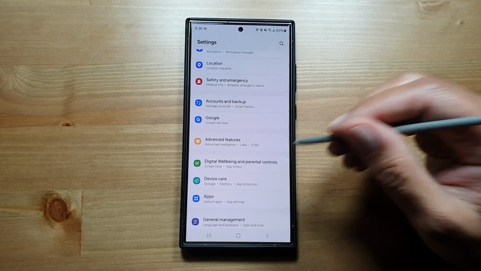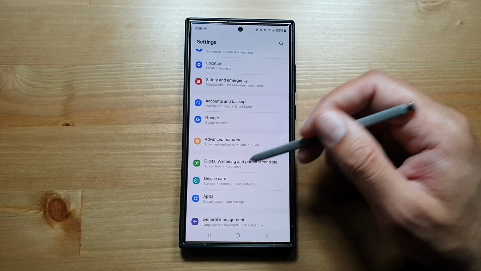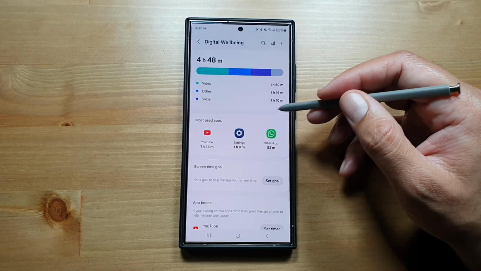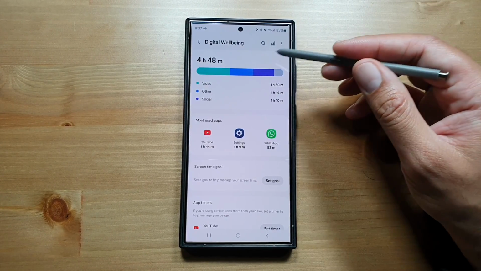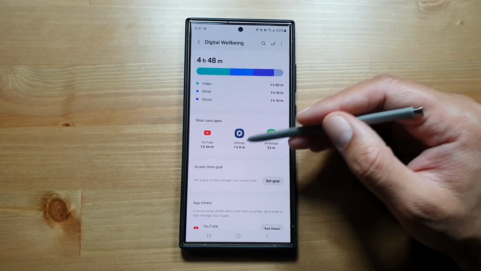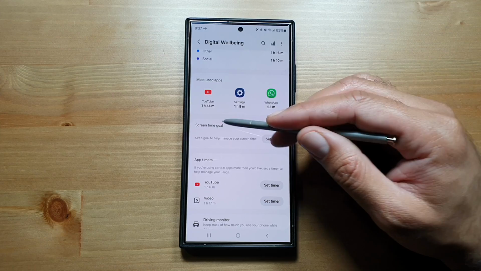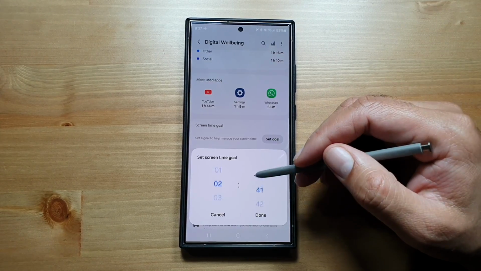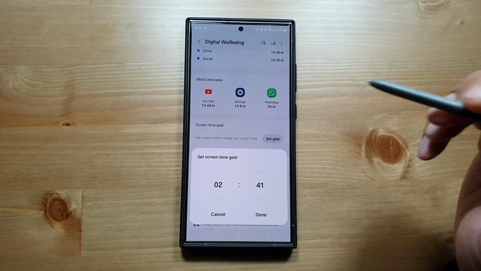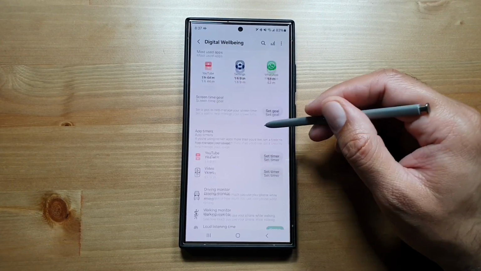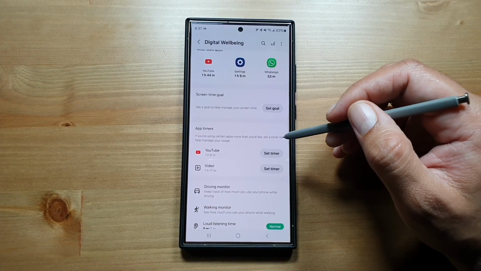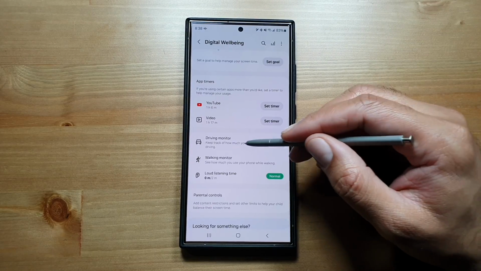On this phone you can also set your screen time, and for that we need to go in settings and then go in digital well-being and parental controls. And here you can basically see how much time you have spent on video, on other, and on social media, your most used apps. And then we have screen time goal. So here you can select the screen time goal for yourself, that how much screen time you are using on this phone. Then you can also set app timers, so for how long you want to use a specific app each day.